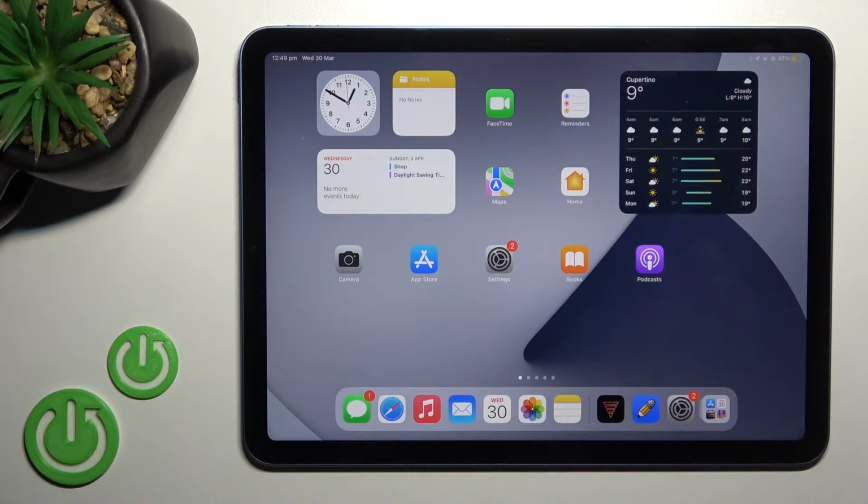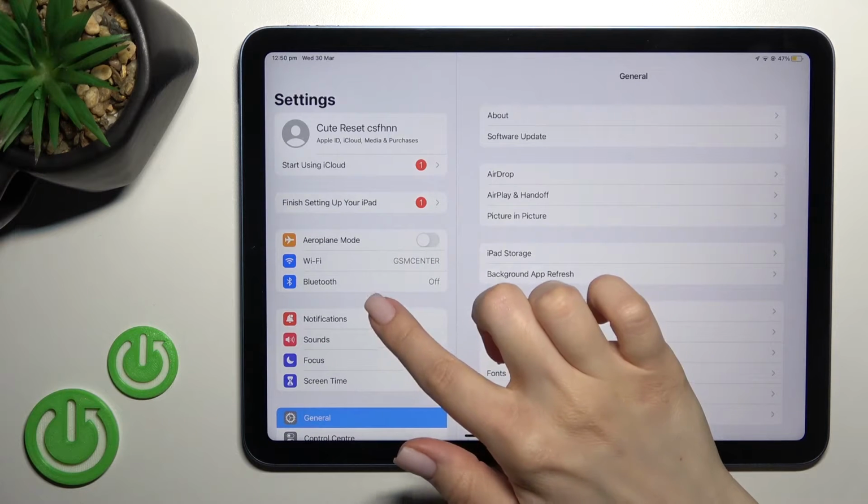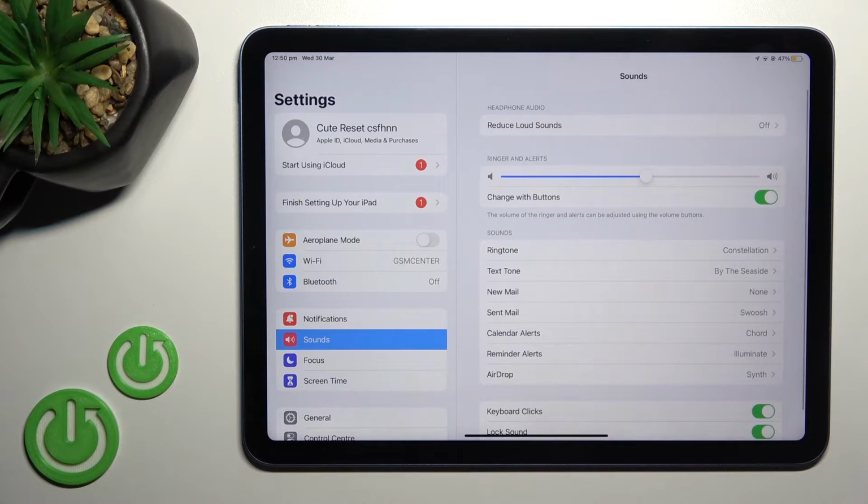Welcome to the world of me, new iPad Air 2022, and I'll show you how to mute notification sound on this device. So first you should go into the settings application and then click here on the sound section.